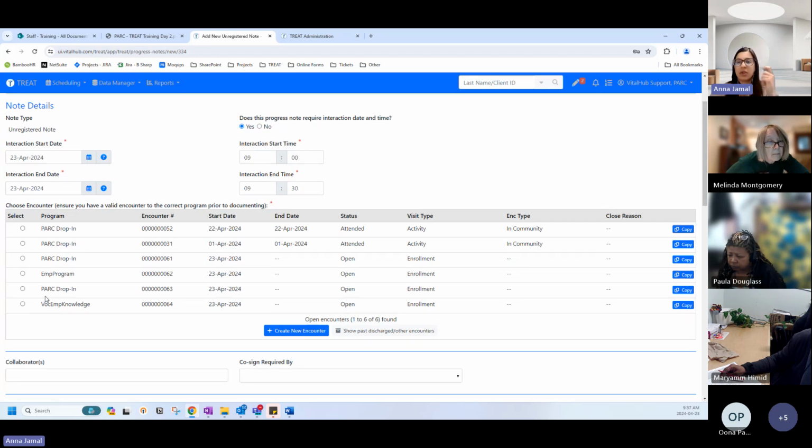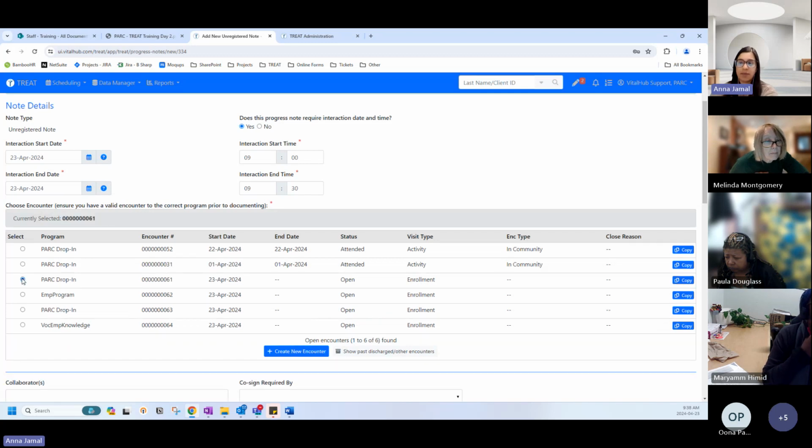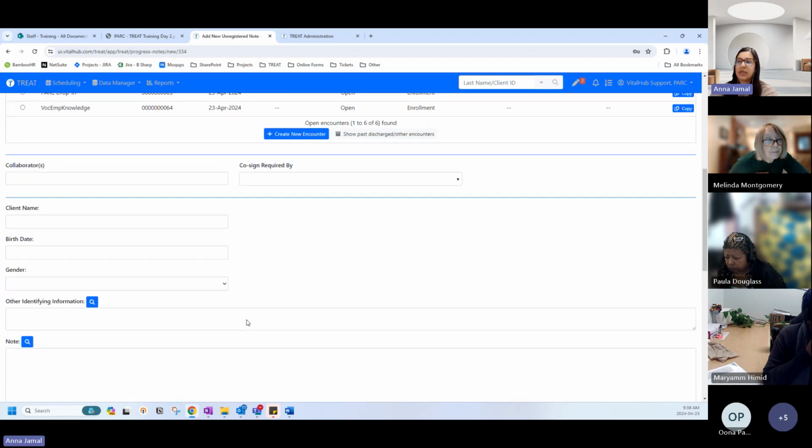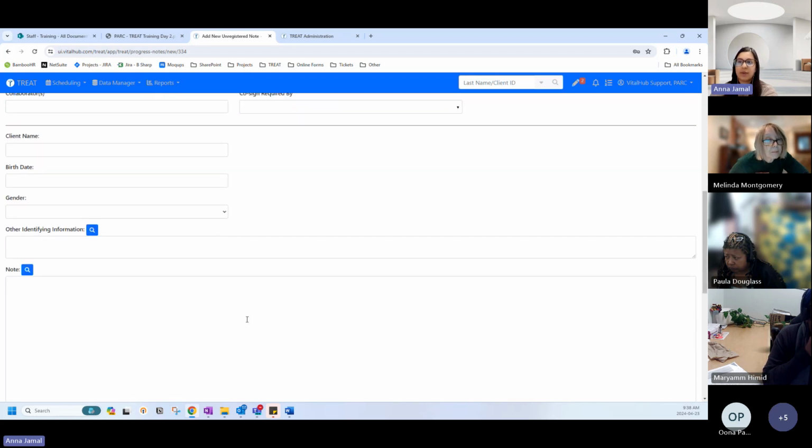And this is where you're going to get your stats that we have, X amount of people that called about drop-in, X amount of people that called about employment, or this one. Okay, we're good. So I'm going to say for today's purpose, they called about drop-in. Okay. They called about drop-in, and then you're going to come to the note section down here.